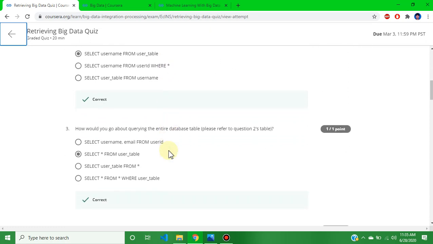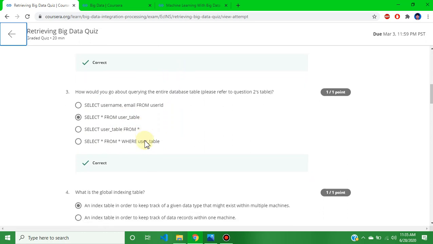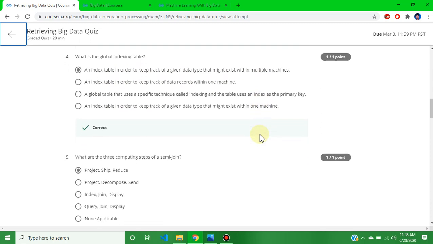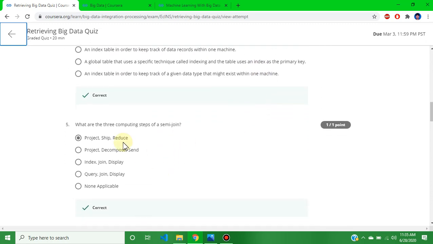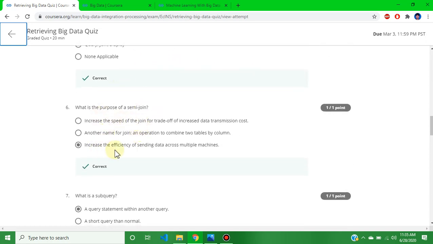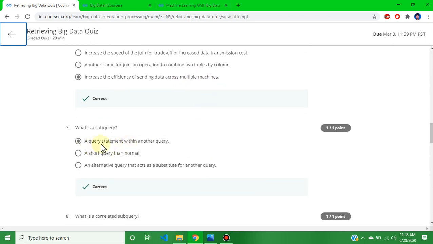The third question's answer is select star from user underscore table. The fourth answer is an index table in order to keep track of a given data type that might exist within multiple machines. The fifth answer is project SIP reduce. The sixth answer is increase the efficiency of sending data across multiple machines. The seventh answer is a query statement within another query.